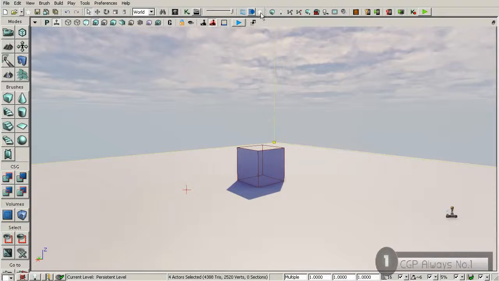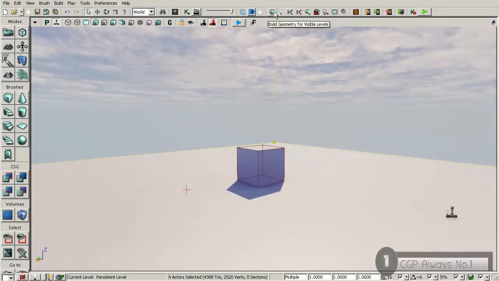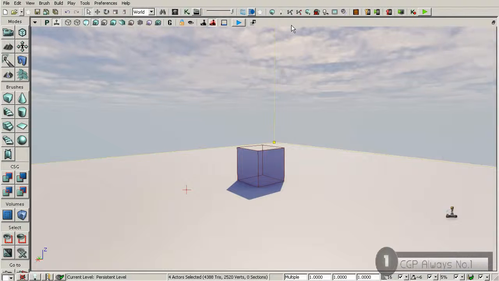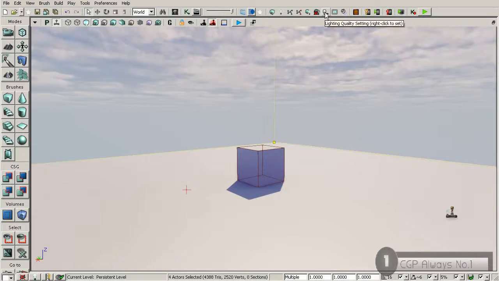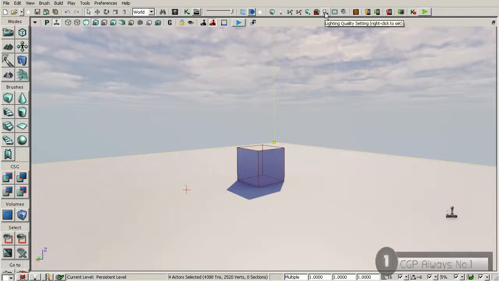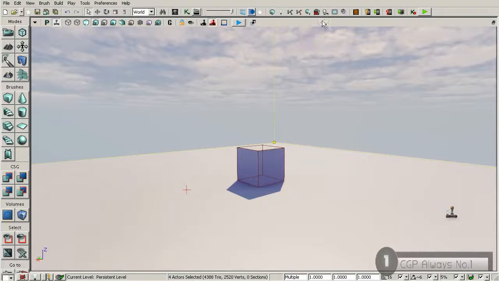Alright, so moving on, we can go to our build section here, and this allows us to build geometry, we can build our lighting, we could build everything in our level, and this also allows us to affect the quality of our build. So for example, we have this light quality setting. By default, it's set to what's called preview mode, and it's going to be a very kind of a low rating on the lighting. So if we want something like production quality, we can right click on that and you'll see that we get production.